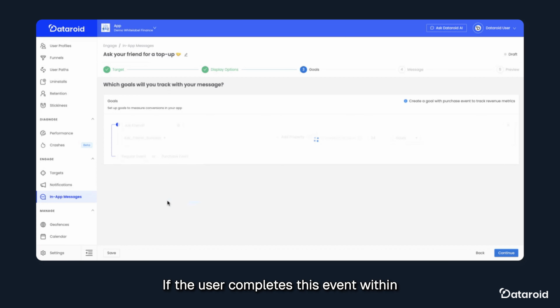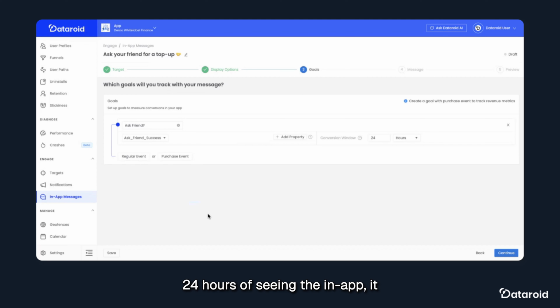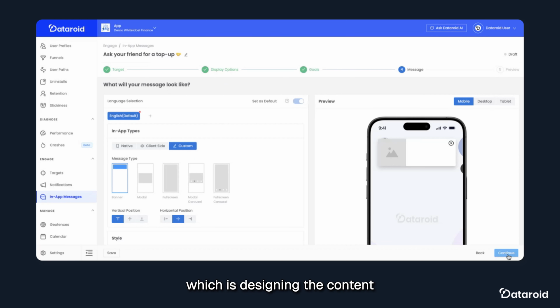If the user completes this event within 24 hours of seeing the in-app, it will be counted as a goal completion. You can add multiple goal events or use the purchase event as a goal. If you use purchase event for a retail app, the revenue generated at the end of this in-app message will be automatically reported. We'll continue with the fourth step, which is designing the content of our in-app message.